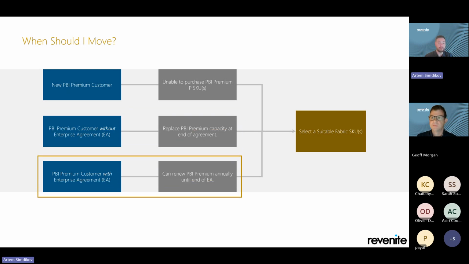Now, if you're currently a premium customer and you've got an EA, you might still have that EA extend 2, 3, in some extended cases, up to 5 years in the future. You can still, as of today, renew your Power BI Premium capacity annually, all the way up until the end of your enterprise agreement, at the end of which Microsoft is once again exceedingly clear. You will then have to transition over to Fabric.